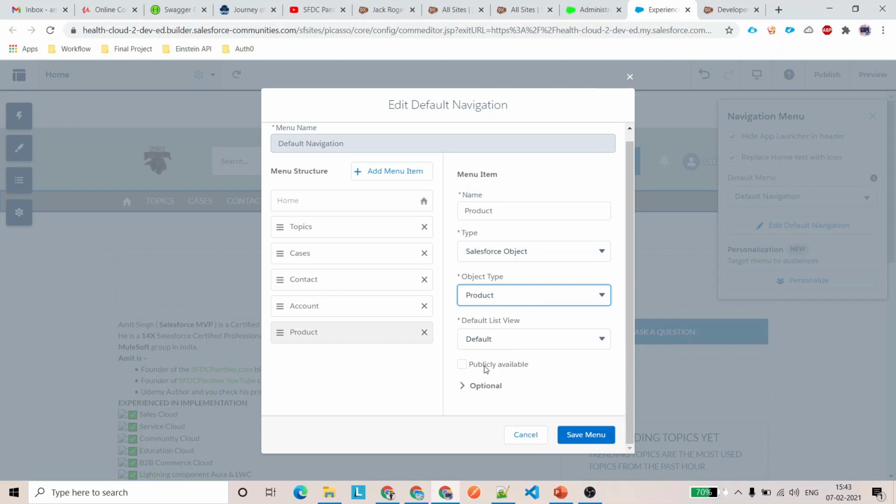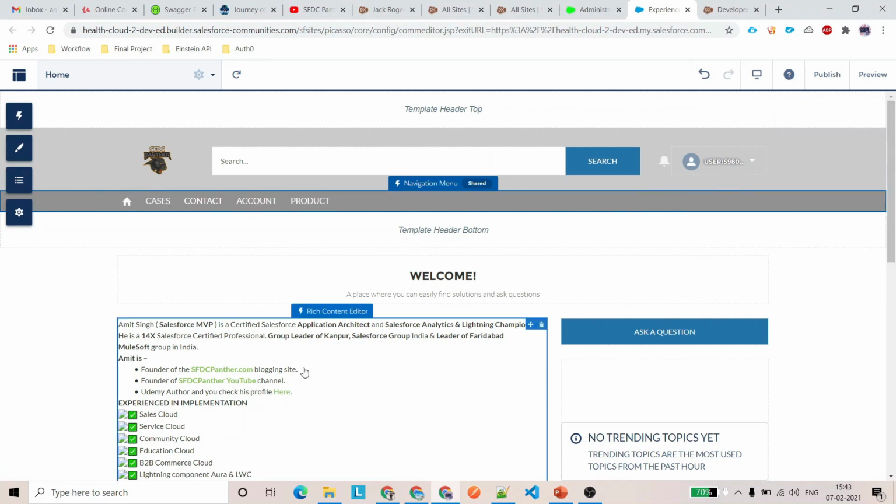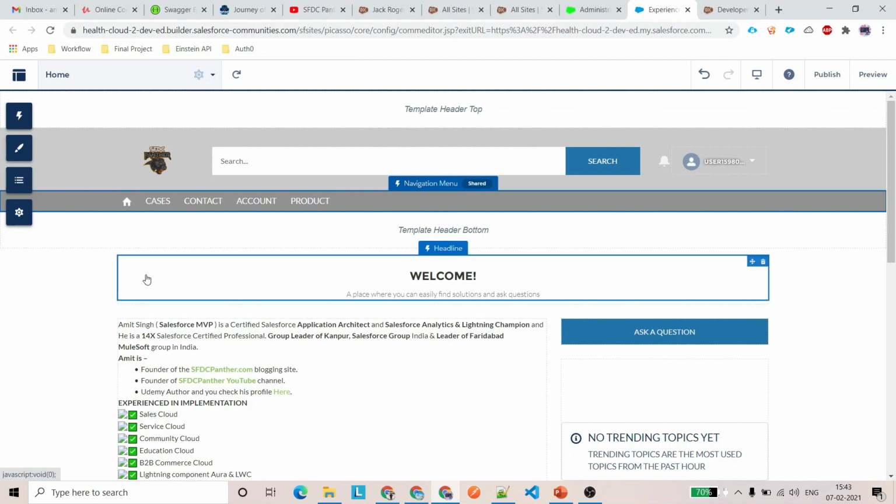And I'm not saying that this is going to be publicly available. If you wanted to add more, you can just go ahead and add. I'm going to remove this topic and then save the menu. Once you save this, it is going to refresh and show you what is there. And then I have added some content about me. You can add a rich text area and then add whatever is there.